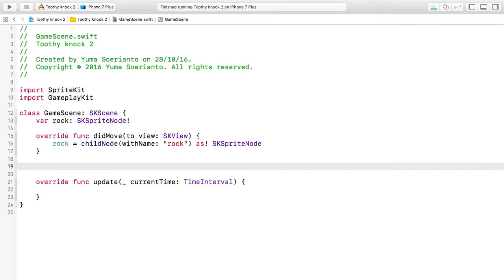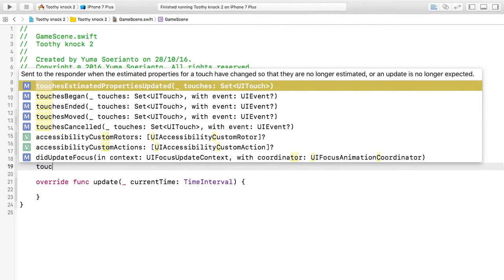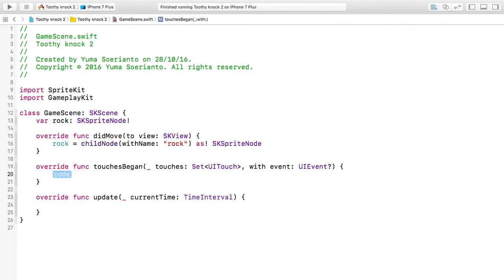You know how to do touchesBegan, touchesMoved. So we're gonna move the rock by its x. Let's do that quickly. Let's do touchesBegan. Here we go. It's when the touches began.